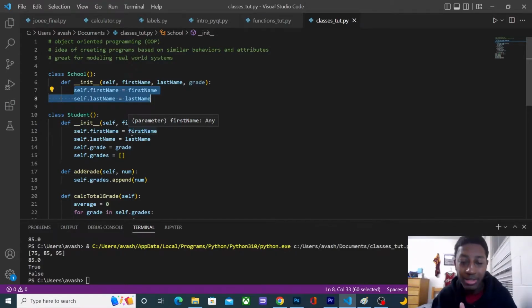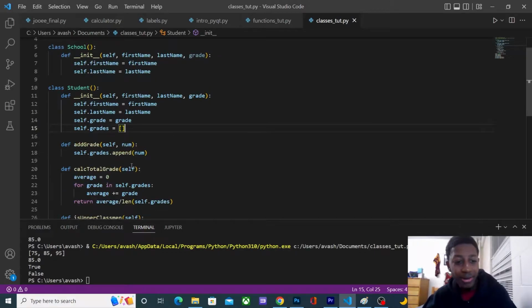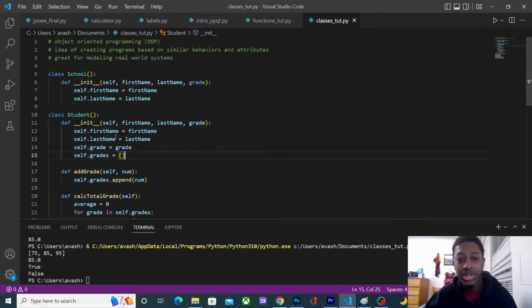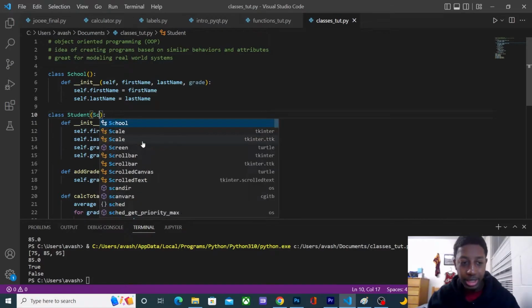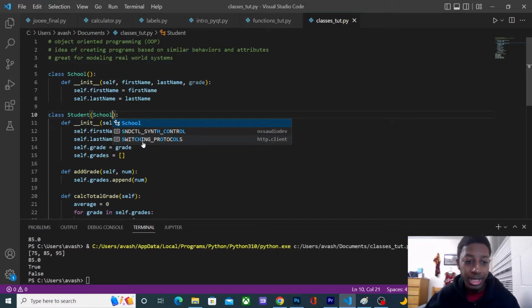So all the attributes and methods that we want to share within classes, we can just inherit from. Okay? So now imagine I had an add grade method and a calculate total grade method inside the school class. Well, I don't just want to copy and paste this from the school class to the student class. I want to inherit from the school class. So to inherit, what we do is we type the name of the class that we're inheriting from inside these parentheses. So we want to inherit from the school class.